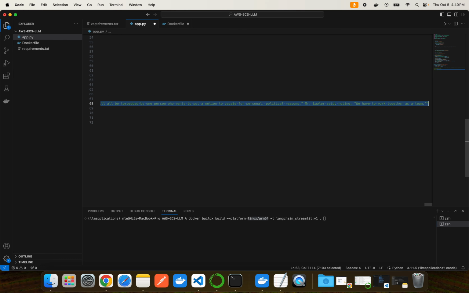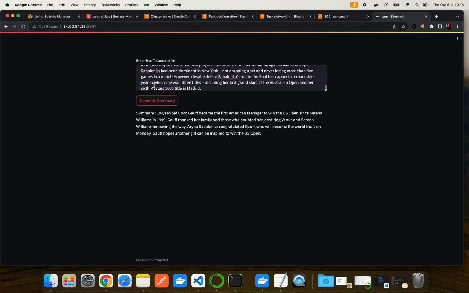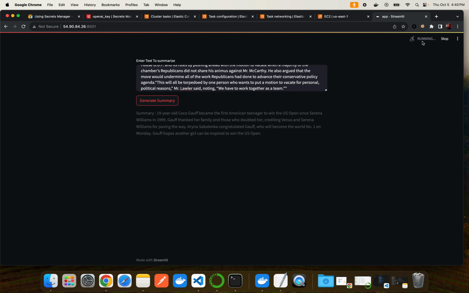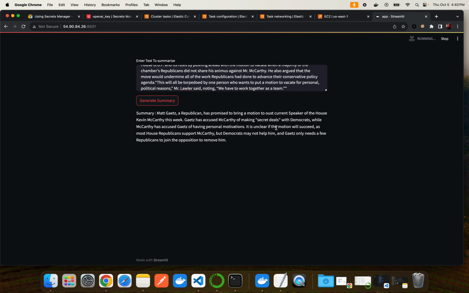Let's try the second one. Let's click here, remove all this, paste the second one, and generate summary. Behind the scenes, it basically fetches the OpenAI API key at runtime, makes a call to the LLM, generates a summary, and presents it back to us in real time.